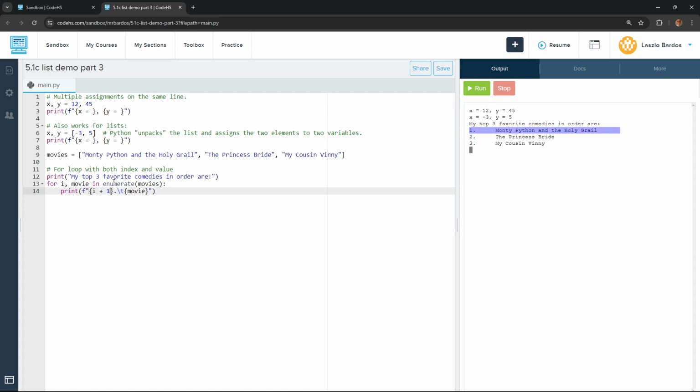And you see the key to this is that enumerate returns 2 values. The first value is the number, so it puts that in i. The second value is the value of the item. Just like this, it's a multiple assignment. It's essentially unpacking 2 values and putting it into 2 different variables.